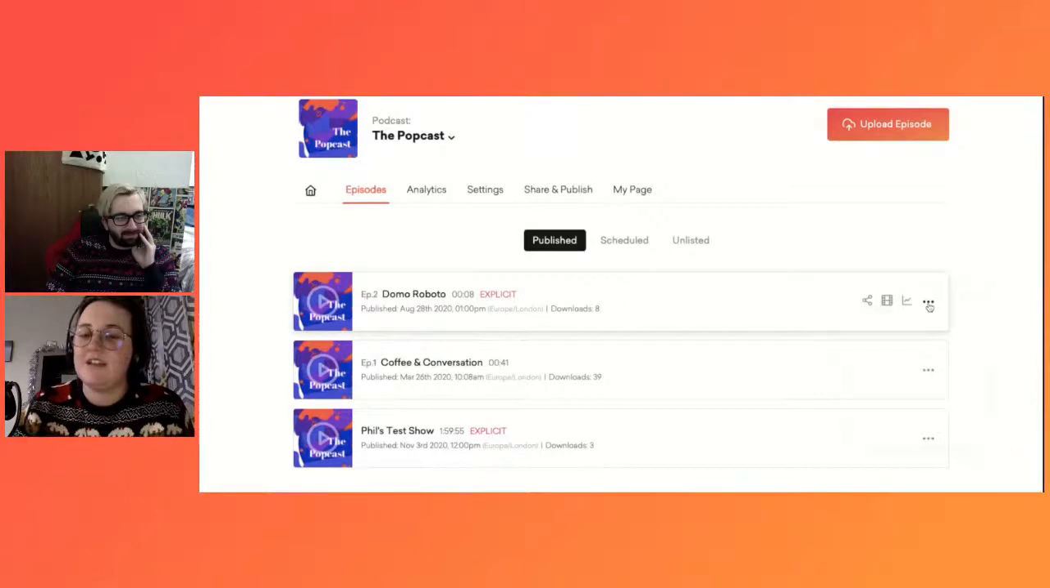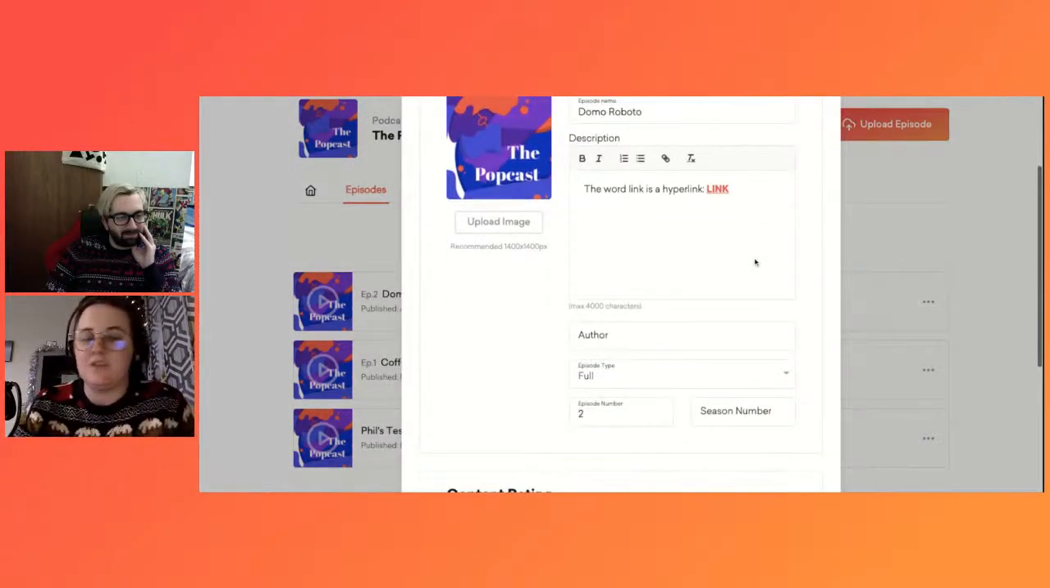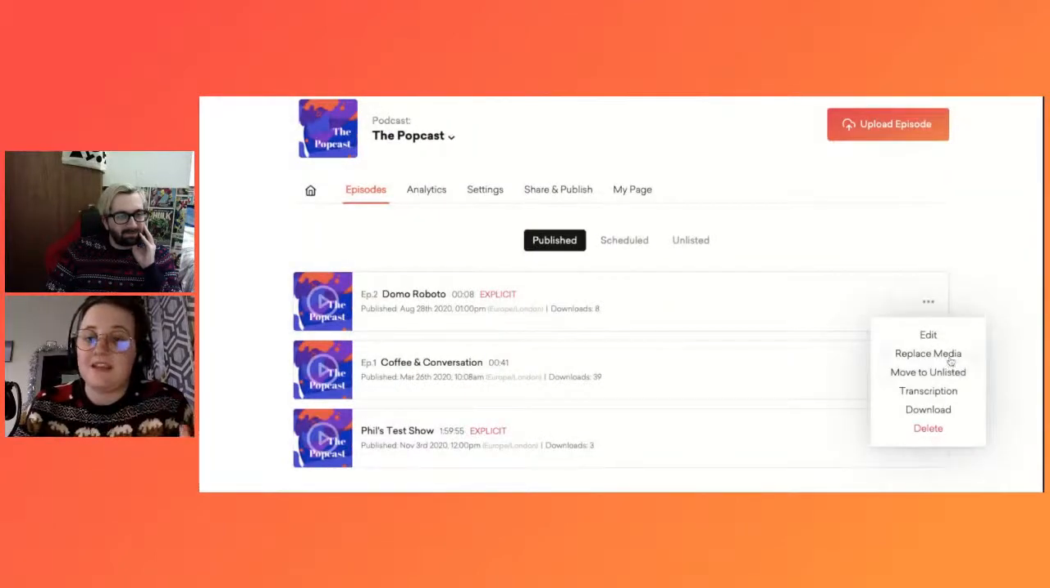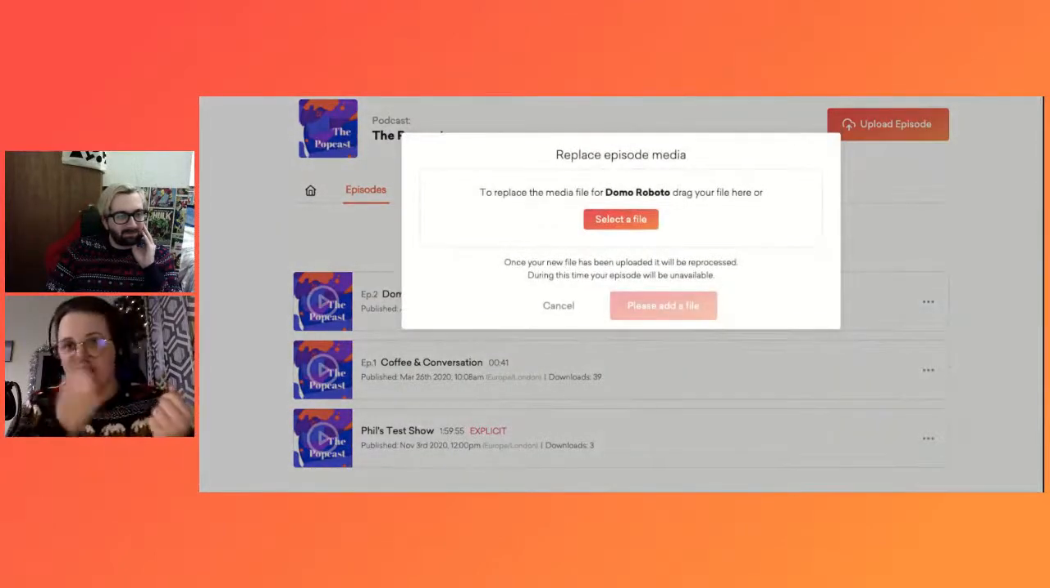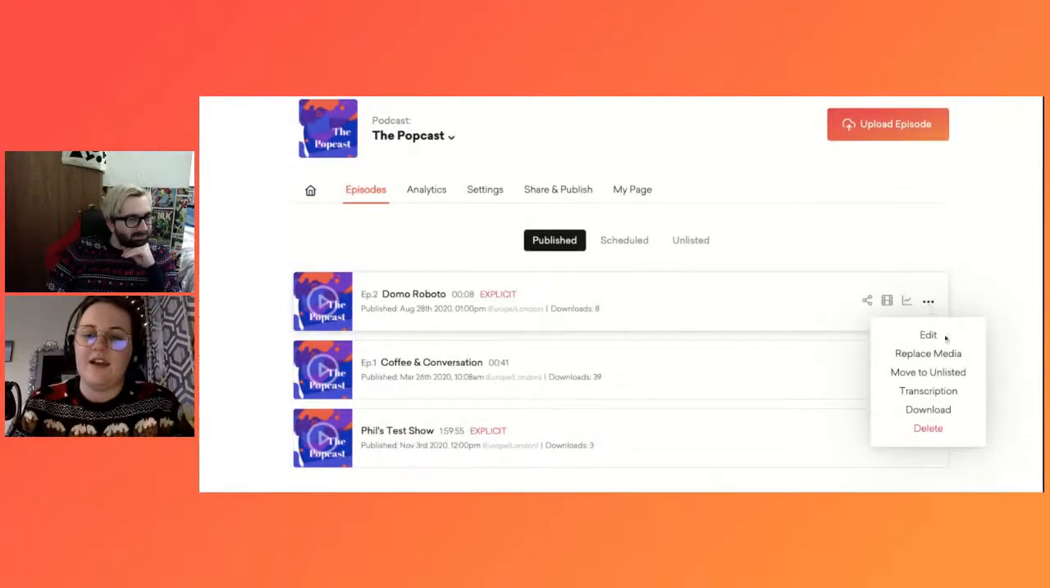And then just on the end here, you've got a couple of extra bits. So edit just brings up this window again in case you need to adjust any of the episode information. Replace media, if you accidentally upload the wrong audio file, you can come in here and upload the correct audio file without having to take the whole episode down and re-upload it. Move to unlisted is exactly what it sounds like. It just swishes the episode away into the unlisted section.